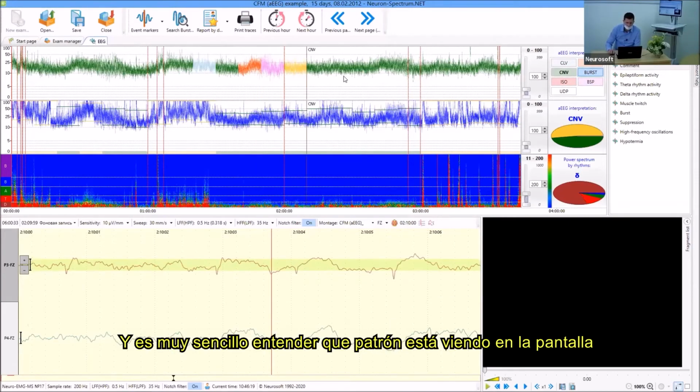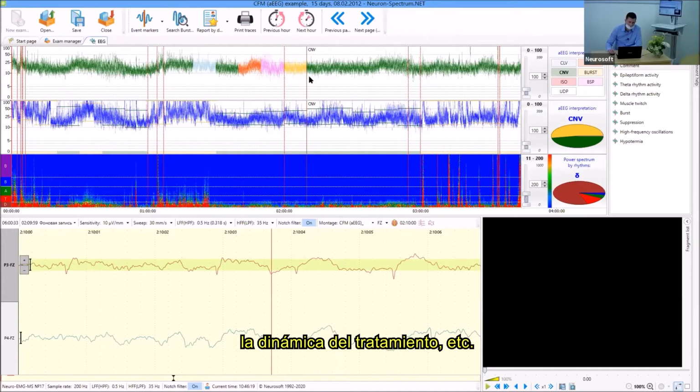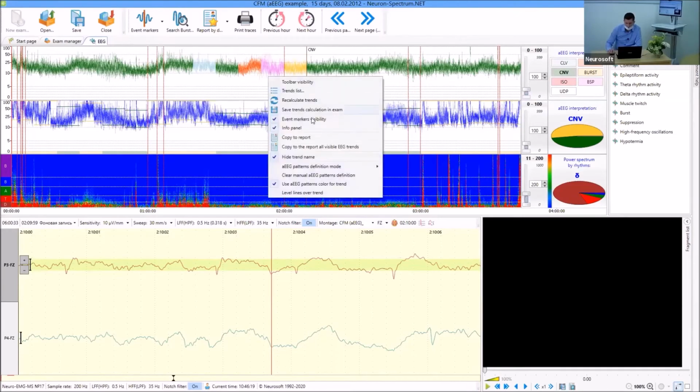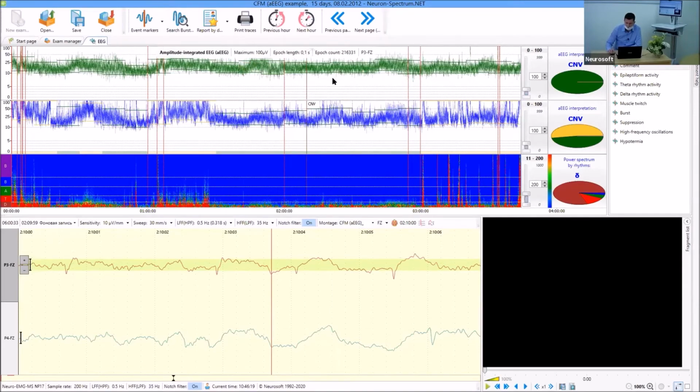And it is very easy to understand which pattern you can see on the screen. And with one view on the screen, you can understand the brain status of the patient. You can understand the dynamic of treatment, for example, and so on. I will switch to automatic interpretation.